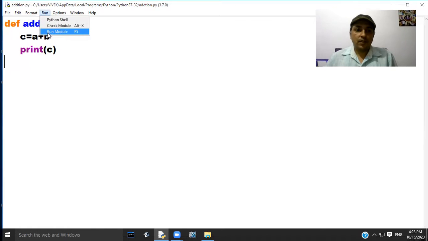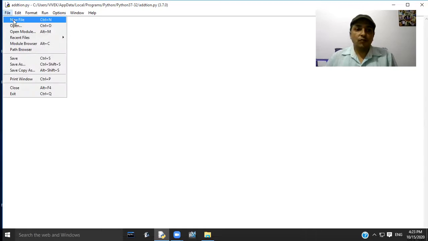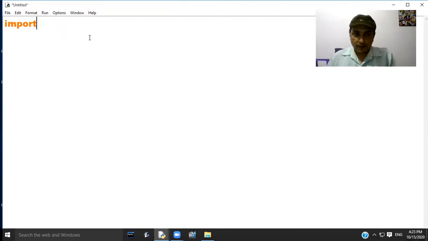Now run the module. Now create a new file and import the module addition in this file. In order to call a method present in the module, we have to give a command like this: module name dot method name, add, and we are passing two values, 10 and 20.